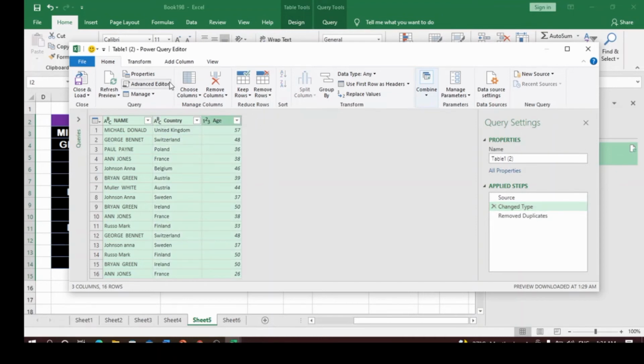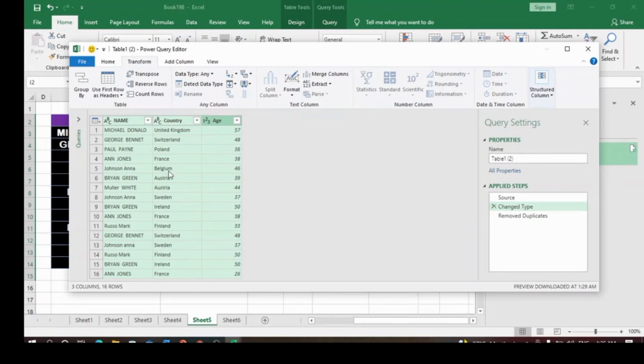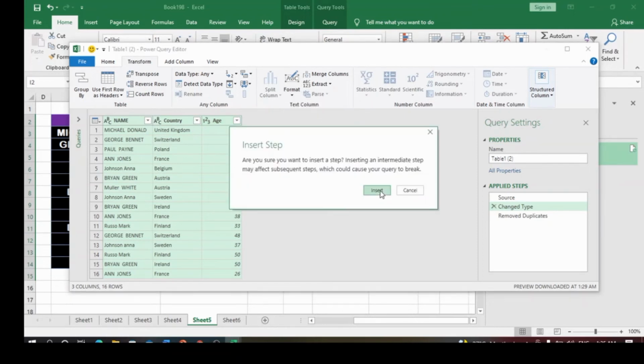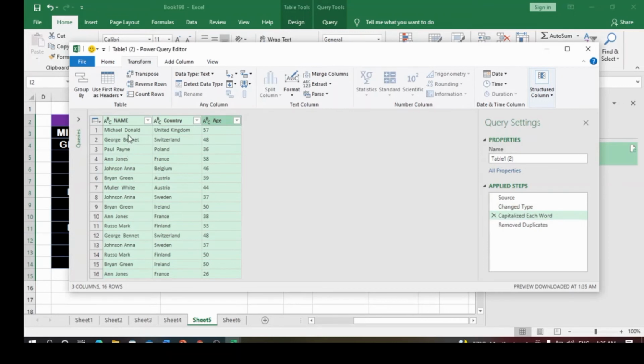Click on transform. We want to make all the names have the same case, either uppercase, lowercase, sentence case, or capitalize each word. We have to make sure it has the same case before we can remove the duplicates. So we come to format. Let's use capitalize each word. Everything now has the first letter in capital. Once you've done that, you come back and click on remove duplicates. Once you do that, you get your result.